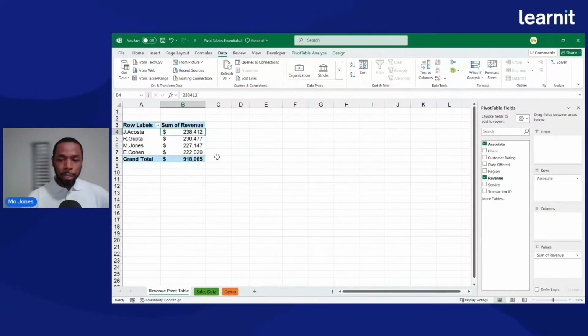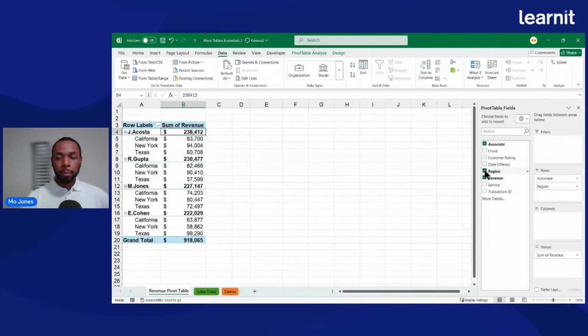Well, let's see what else we can do. Let's also figure out the revenue by region. So I'll click on region here. And notice what it did. It placed the region into the rows as well. So now I have 2 in here. I have the associate, and I also have the region in the rows.